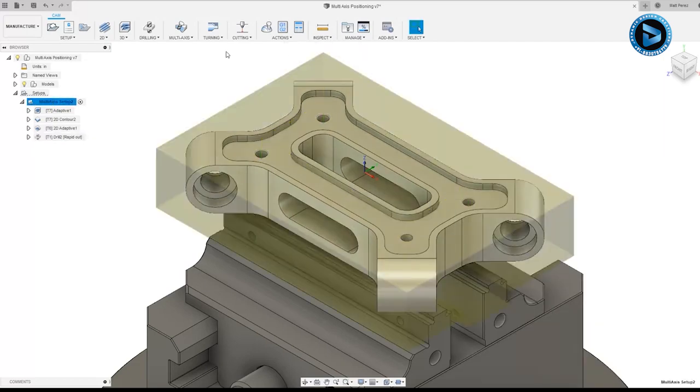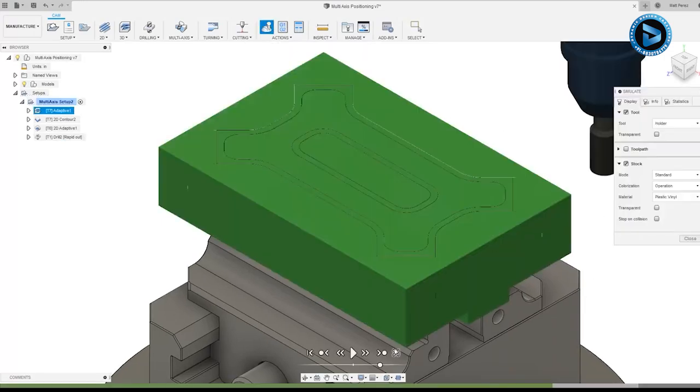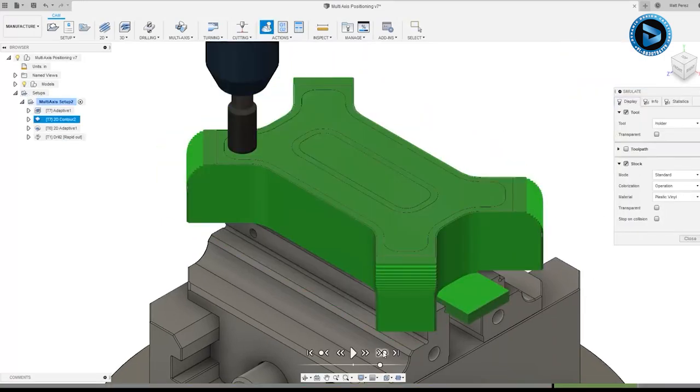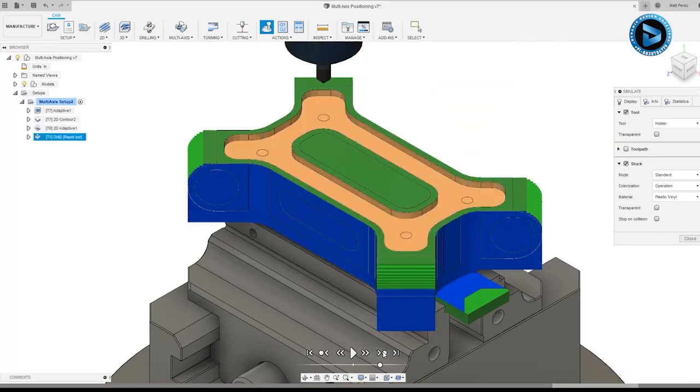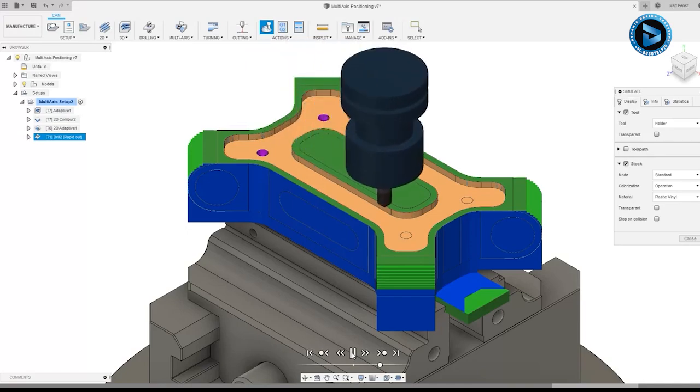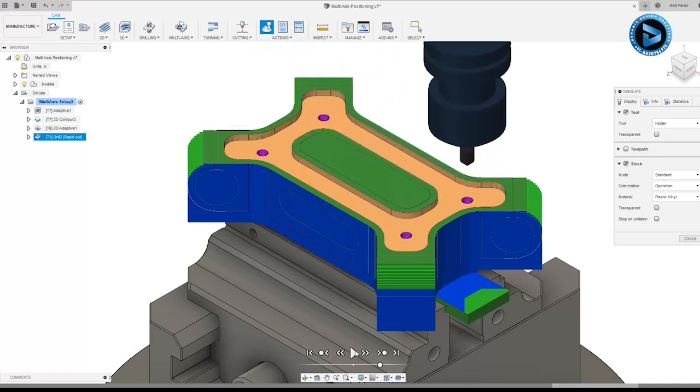But let's go ahead and take a look at this by simulating. We're going to skip ahead past our 3D adaptive, past our 2D contour, and past our 2D adaptive, and then take a look at spot drilling each of these holes. We want to ensure that we're not drilling or spotting it too large for our drill bit.